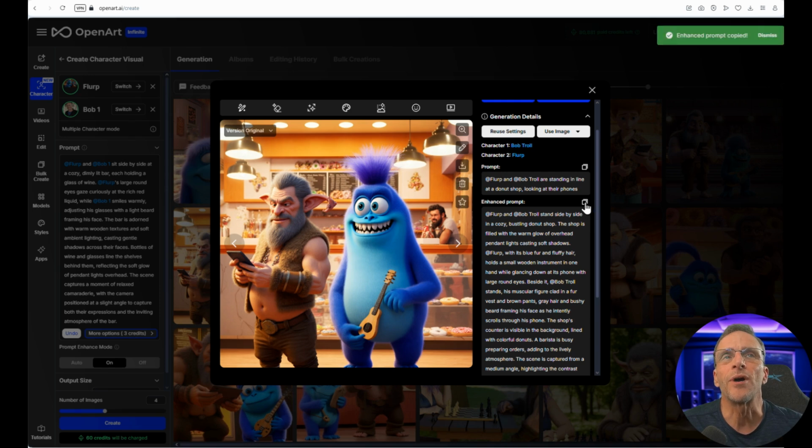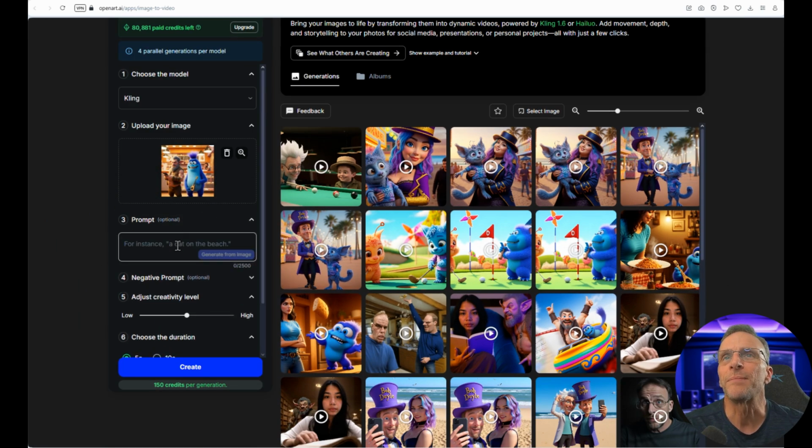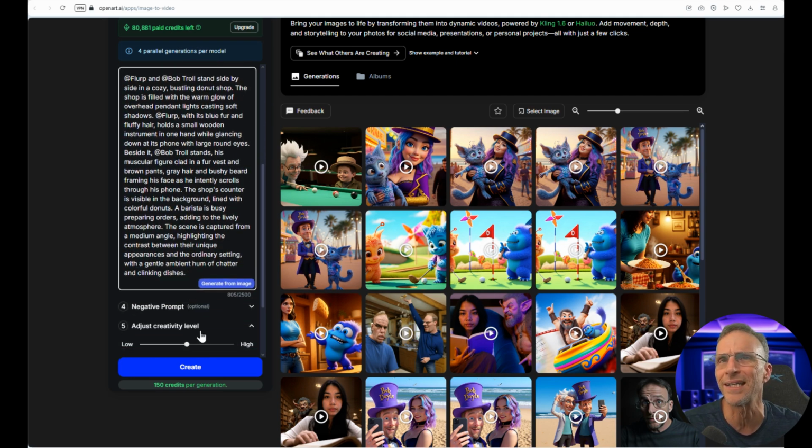So I'm going to borrow this prompt right here, just copy it, go over here to the image to video section. I'm going to use the Kling model. I'll open up the prompt section, paste that in right there, let it be. Even though it says Flurp and Bob and all that stuff, it's not referencing these models. I don't want you to think that from this video prompt, but it knows that there's characters to work with. I've tried it. It doesn't matter if I leave it in there. It's certainly not going to mess it up.